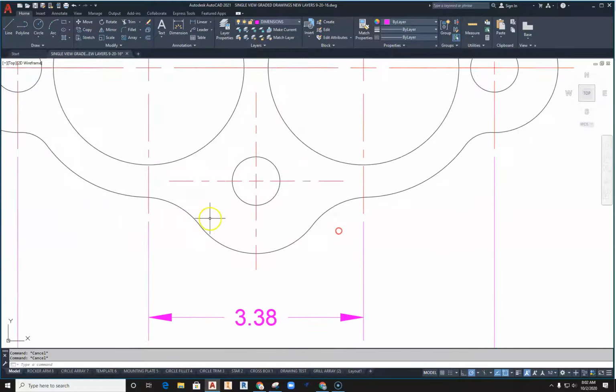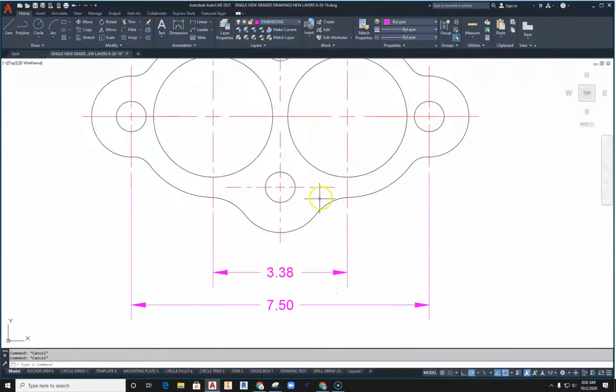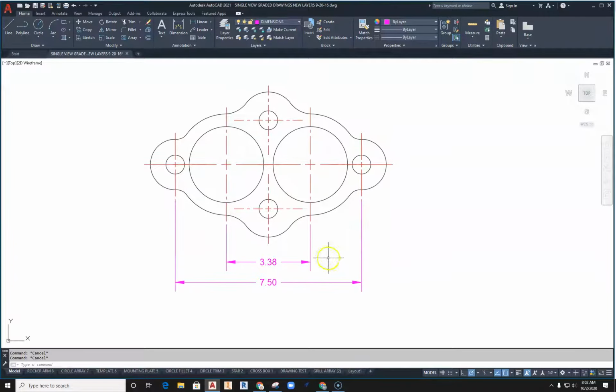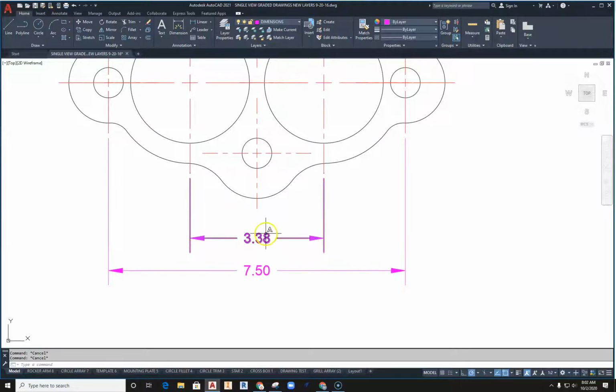This is called the witness gap, and that helps in viewing a drawing properly. It is very important and critical to have this. Now, the other thing I want you to take note of is we are placing annotative dimensions. When you mouse over this dimension, you see that little symbol that comes up next to the cursor. That symbol tells you that it is an annotative dimension.